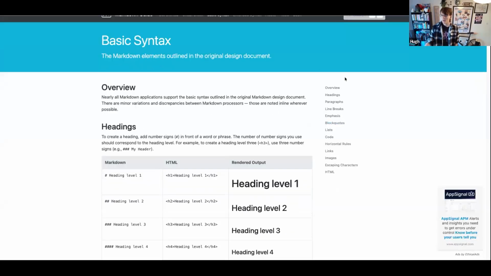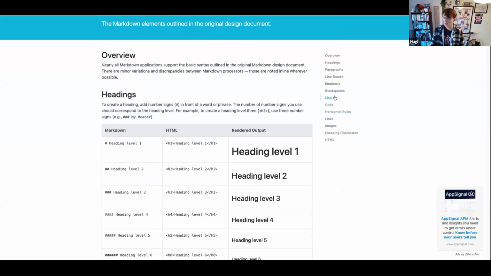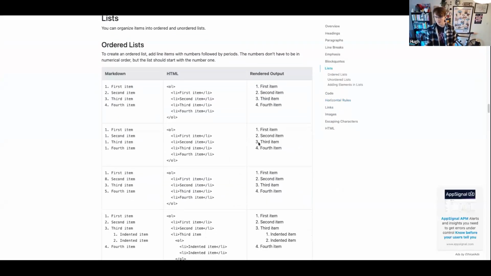So this is a great resource. You'll see it's already explained a lot of the things we've already used, like emphasis, headings, lists. A list that we'll be using in a second, but also links and images. So I'm going to look at lists.